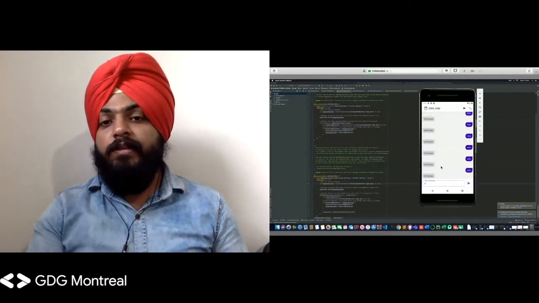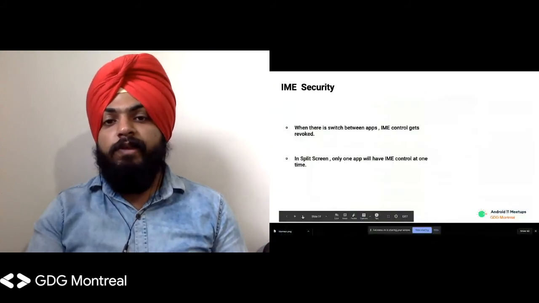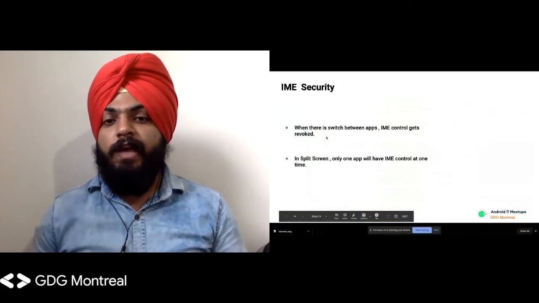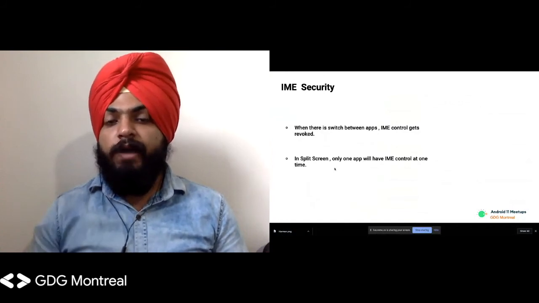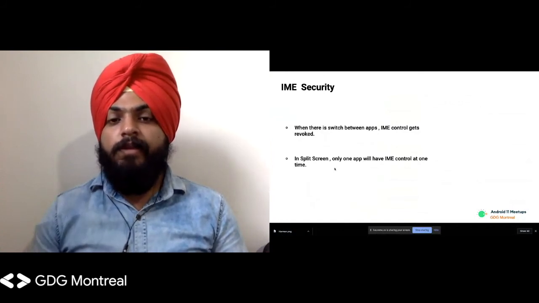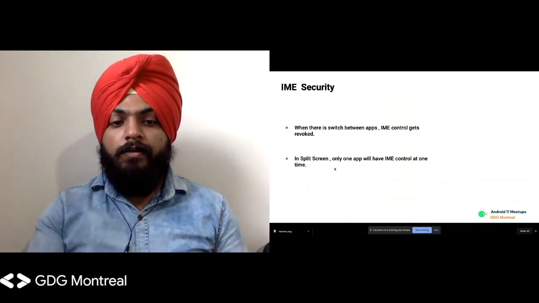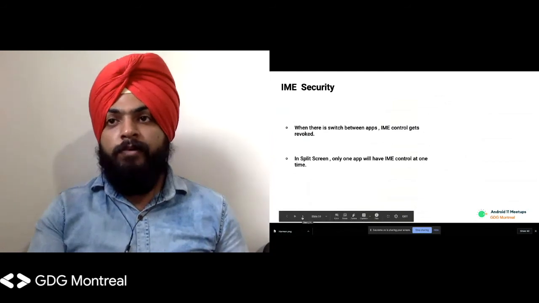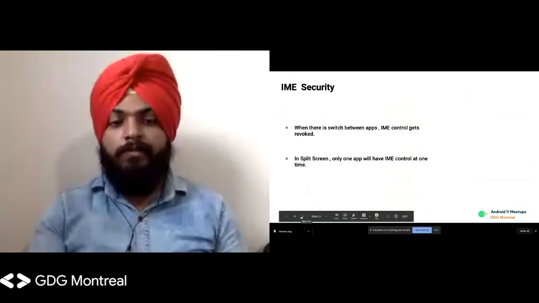Regarding the security they have introduced in IMEs, now if we switch from different apps, then the app which is having the current IME, the control will be revoked. And if we are in a split screen and two apps request an IME, then only one app can have access to the IME at a given time. This prevents apps opening their separate soft keyboards at the same time.